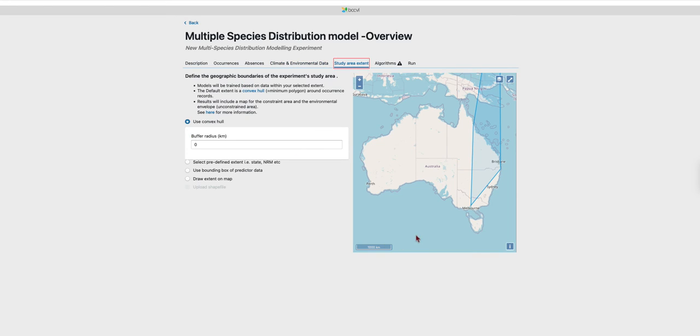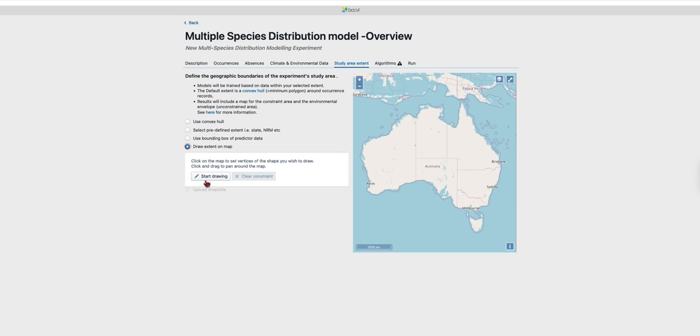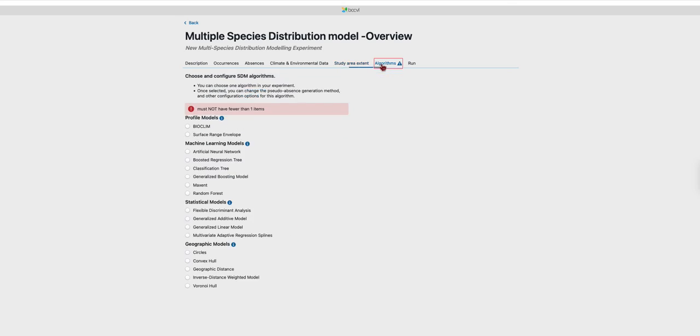As a default, it is set to have a convex hull, but I'm just interested in the area in southeast Queensland and northern New South Wales, so I'm just gonna draw an extent on the map. Start drawing. Just gonna pick sites here. Probably just gonna get this area, and that's about it. So we're ready to hit the next one, and we have algorithms.